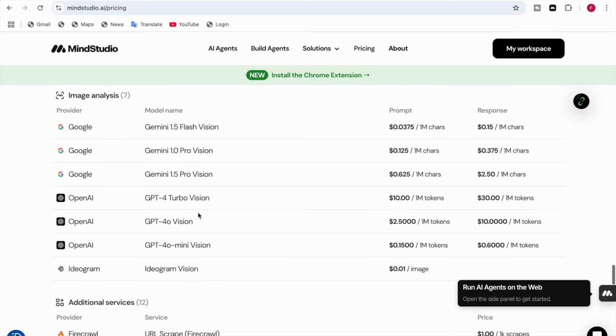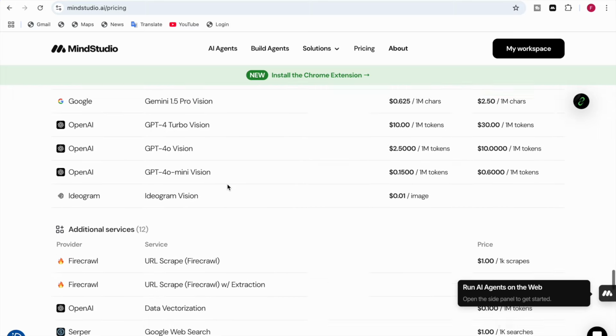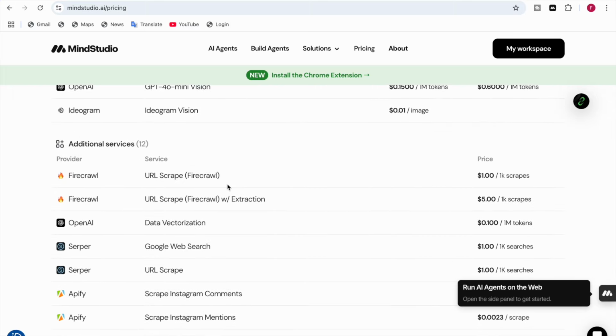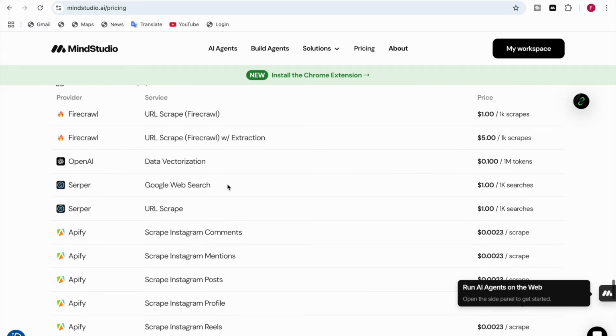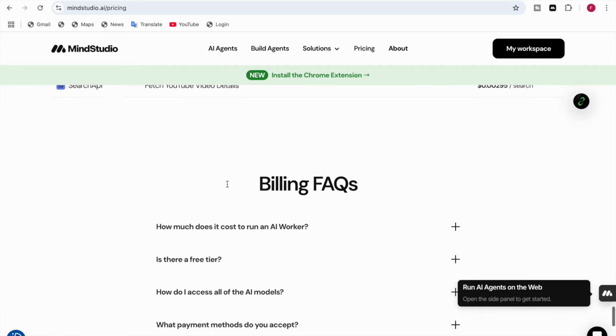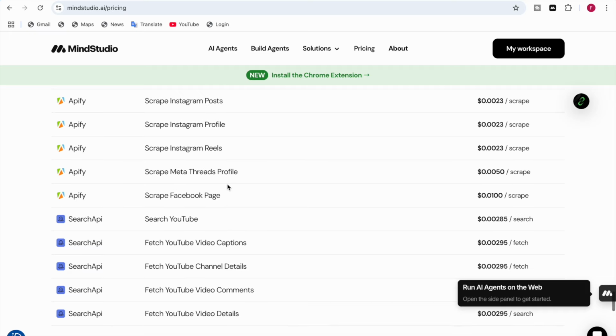For image analysis also, there are AI models given. For additional services also, there are some AI models given, and the pricing is given. So you can see here some of the models, and the prices are written next to them. Now let's have a look at the Chrome extension.